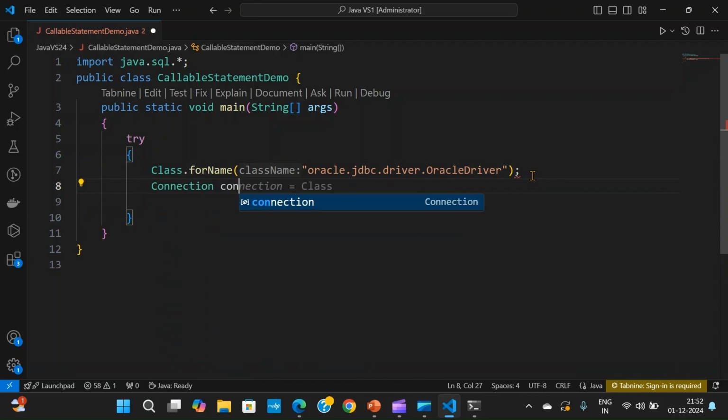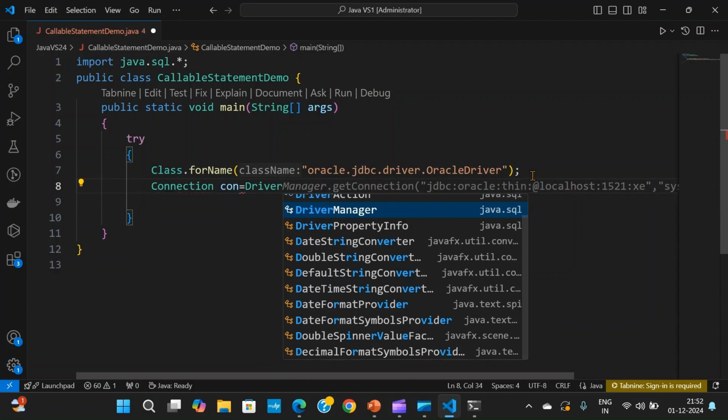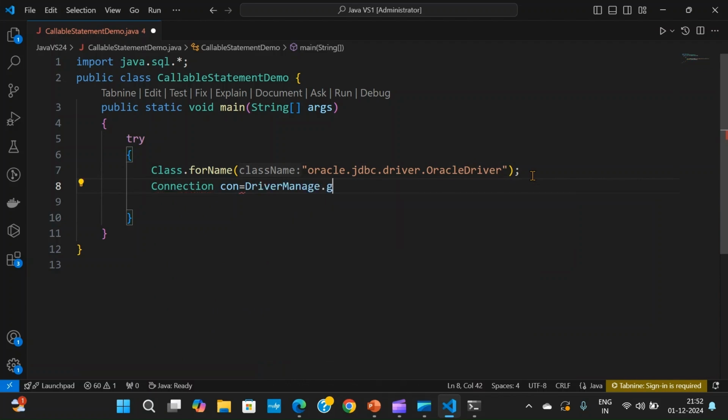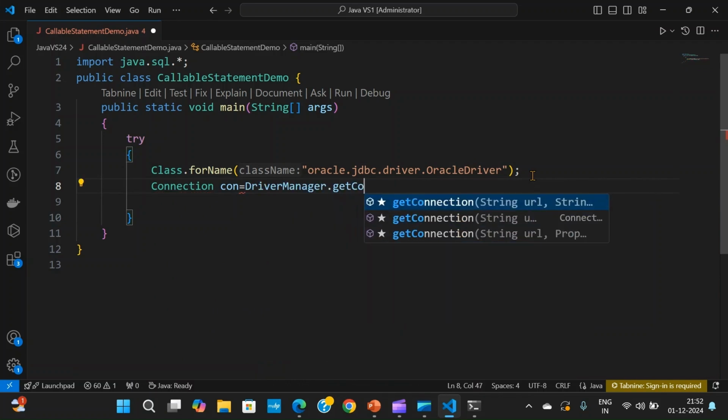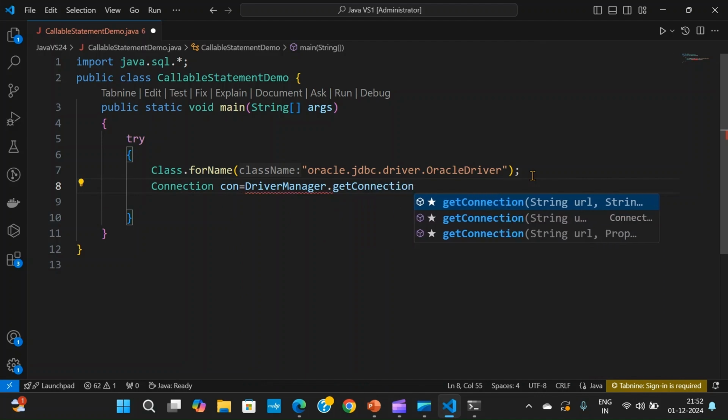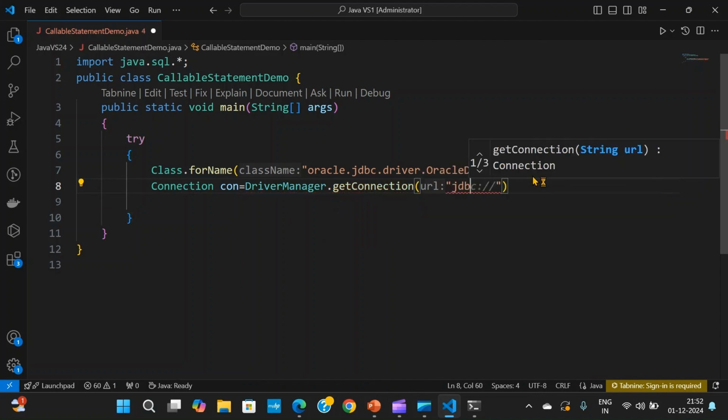Now second step, we have Connection con = DriverManager.getConnection of. In this you can type jdbc:oracle. Now jdbc:oracle is a sub protocol.